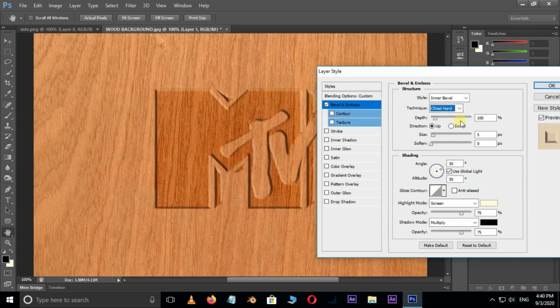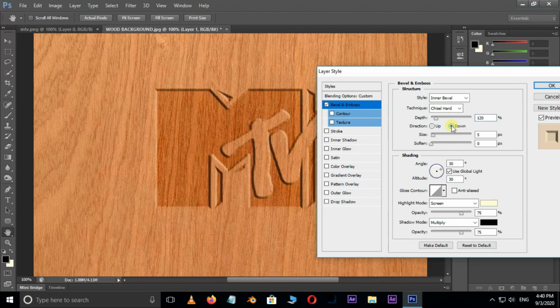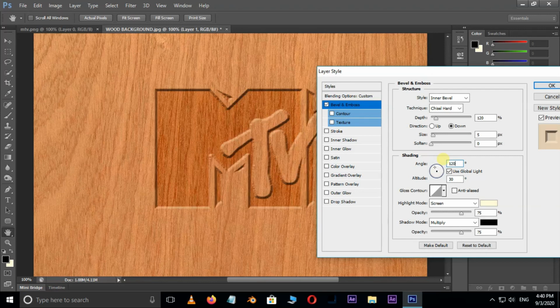Increase the depth value to 120%. You can also increase or decrease the depth value, that depends on your image size. Select the down option. Change the angle value to 120 degrees. Decrease the opacity value to 50%.